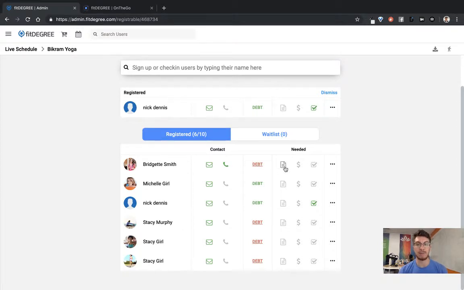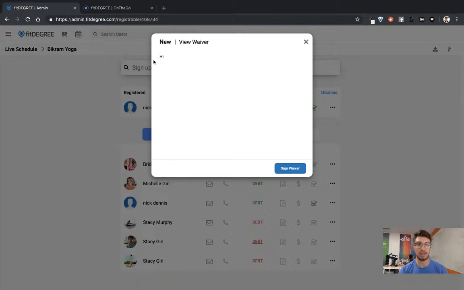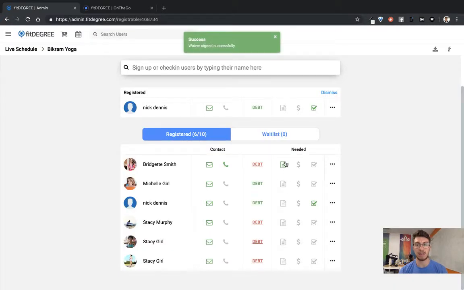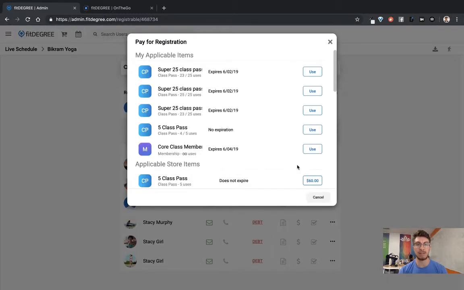The next thing would be the waiver, so I click in. This would be the waiver. I click sign waiver. They can draw with their finger, sign in. Now that lights up green because they signed the waiver. Next thing would be to pay. So all I have to do is click that money sign.